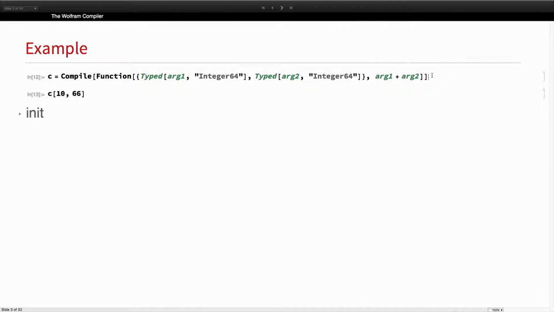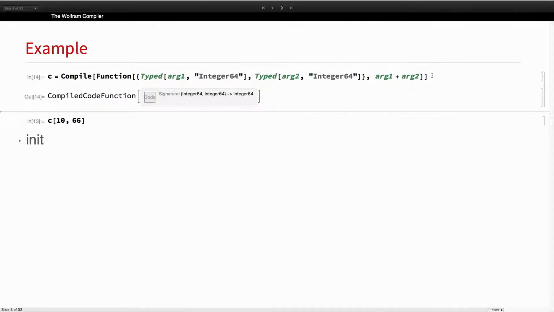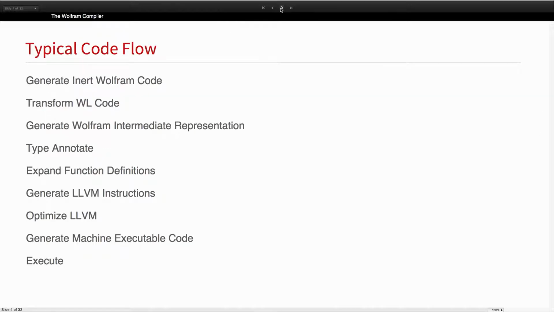So let's just start off with a sample. The new idea is that at the basic level, you're compiling functions. We give type markup in a different way with this thing called Typed. So we say Integer64, and we get the answer when we invoke it.